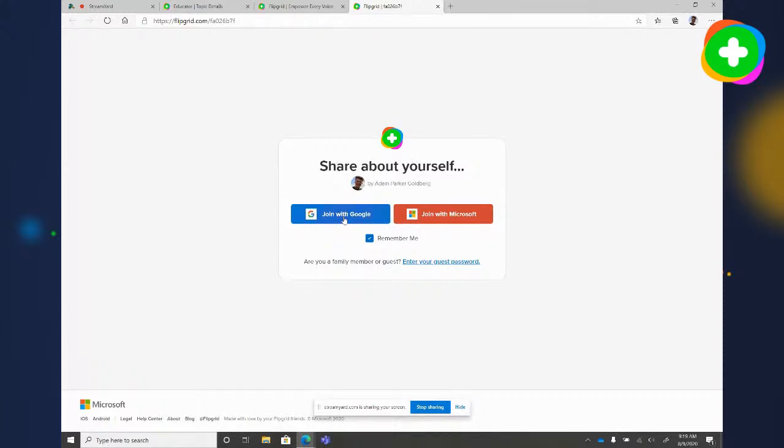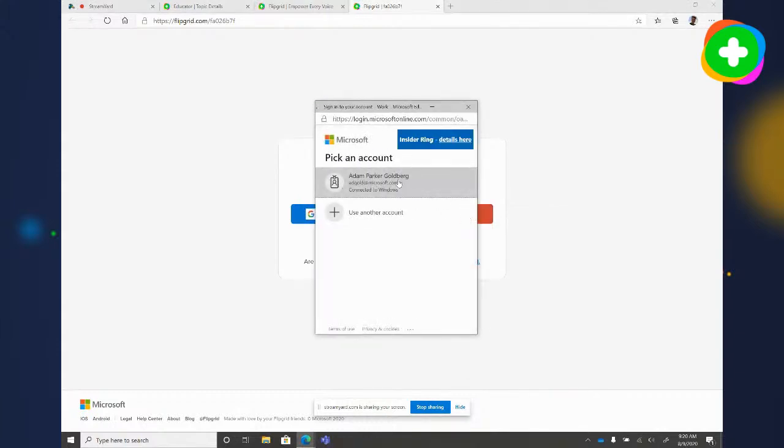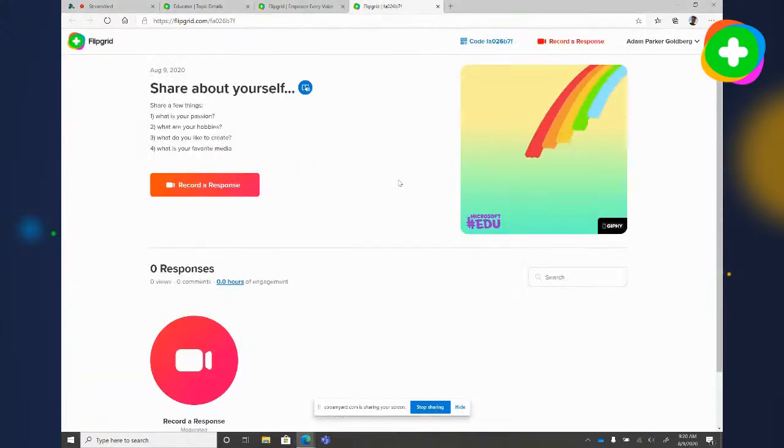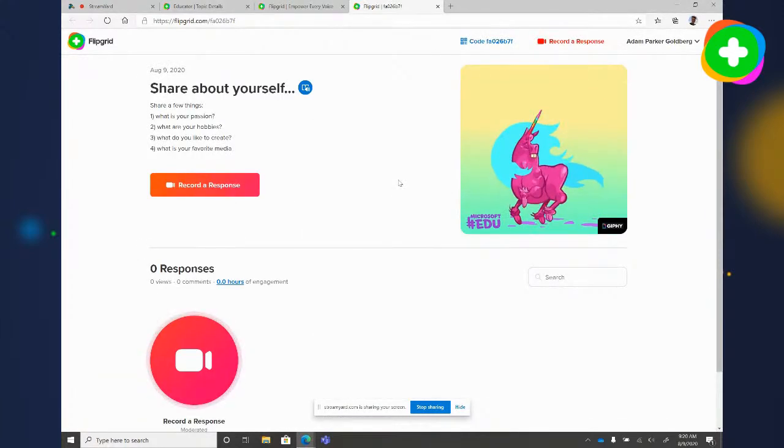And now I can join with my Google or Microsoft account. And also here's where George mentioned, if you have a family or guest member, they could enter that guest password. But since I'm a student in the class, I'm going to join with Microsoft. I'll log right in. And here I am in my topic. And so this is the student view.